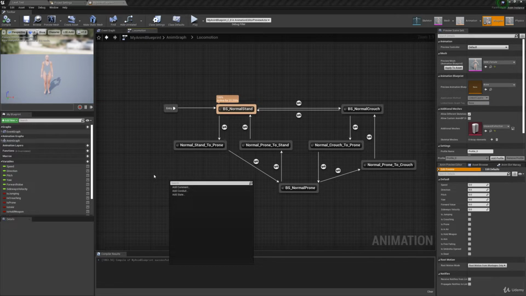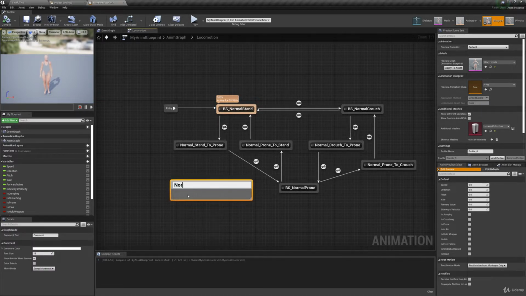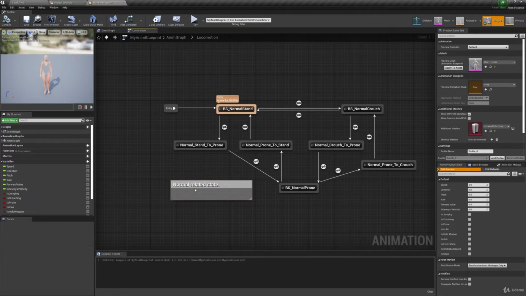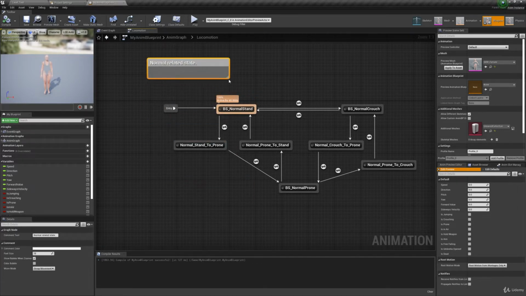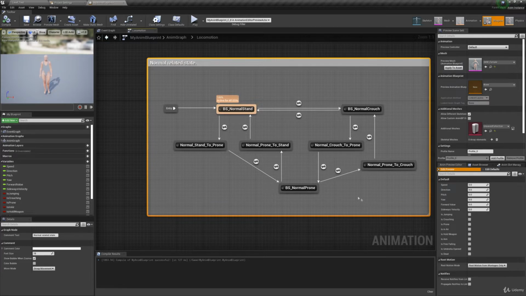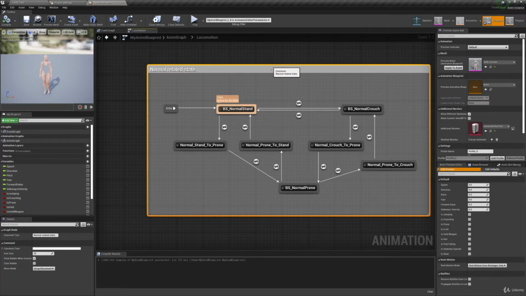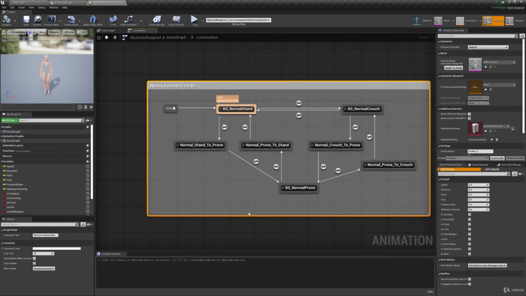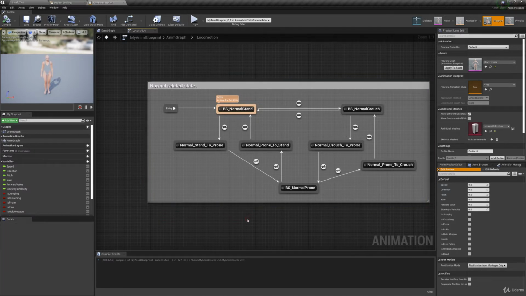Right-click. Select Add Comment. Reset the comment box. In this lesson, we created the animation treatment related to the character in the unarmed state.